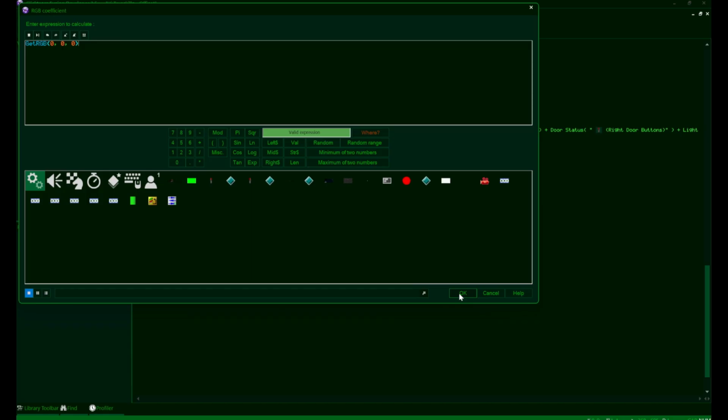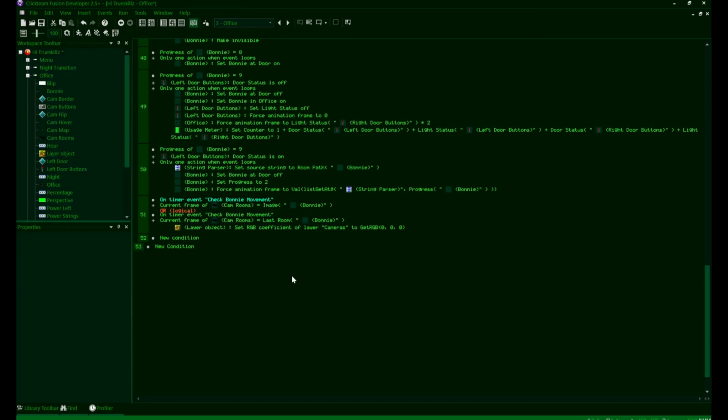And of course, this can be any color that you'd like. I'm just doing black because for this scenario, it's the most practical. But you can change the RGB coefficient of not just the layers, but also other objects, mostly active objects.